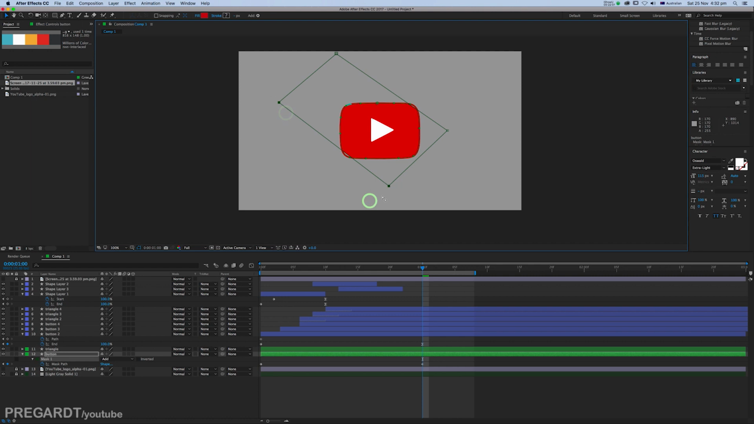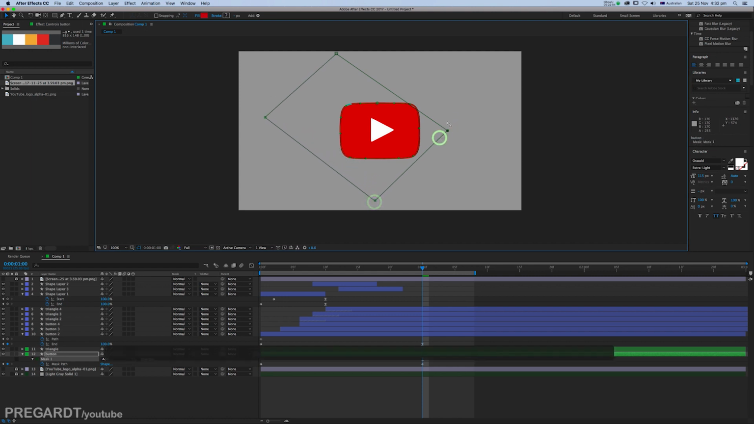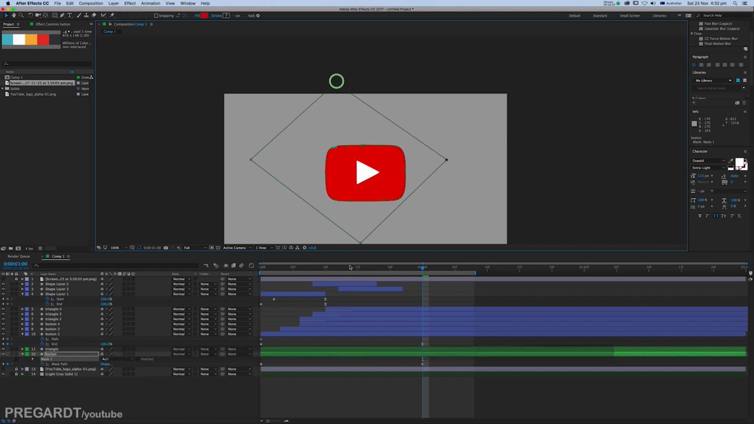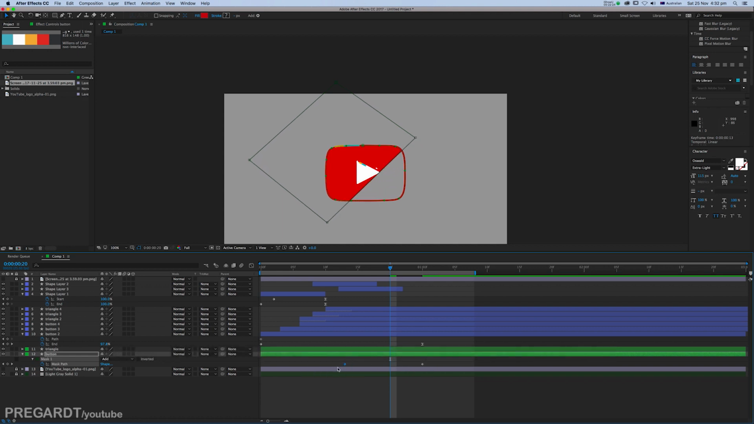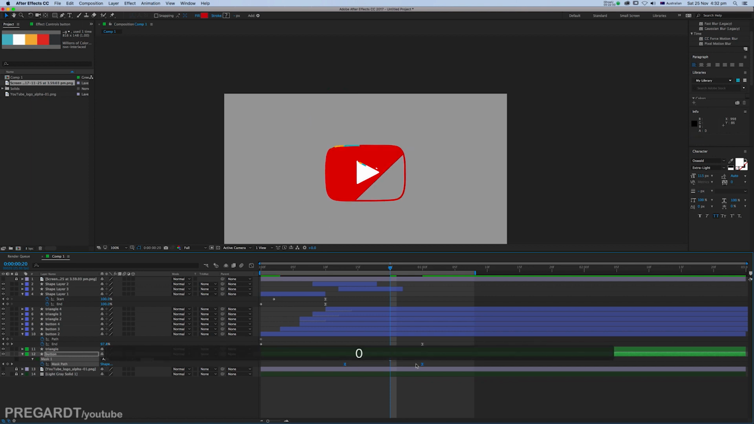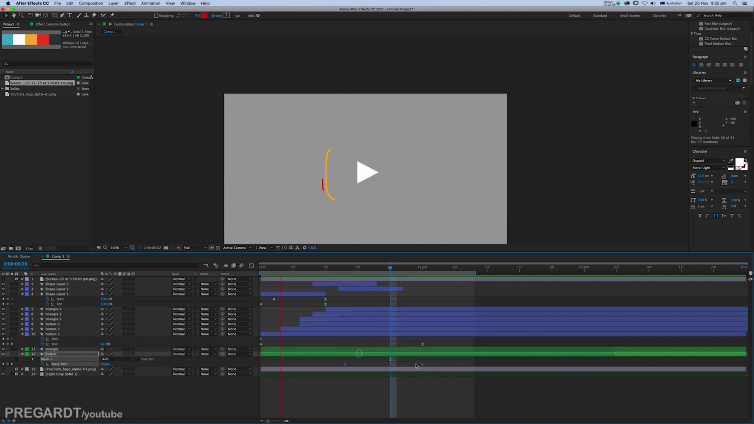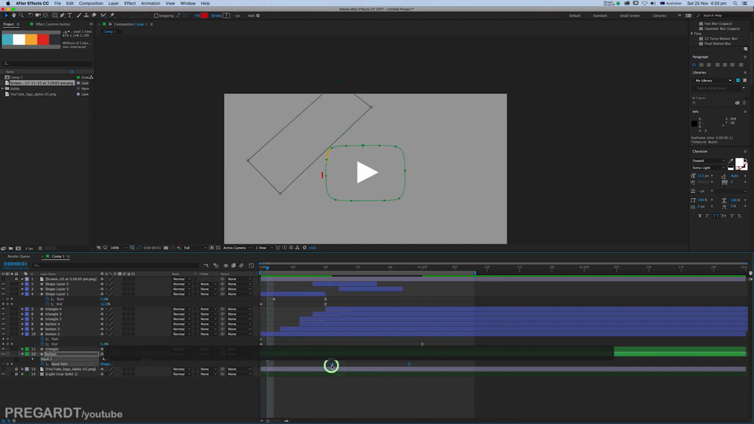Basically it should be a bit wider, so I'm going to change the mask, and for the first position as well. So the animation is a bit slow, so I'm going to start this fill animation way back, and also I'm going to hit F9 for both keyframes. Okay, it's looking pretty good. Should be a little bit earlier.